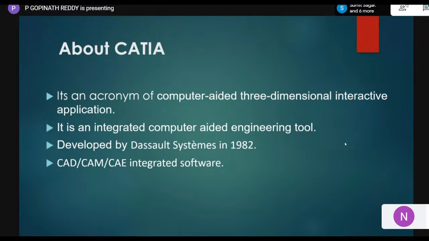So basically, you would have had this confusion: why is it named CATIA? Like AutoCAD has its definition. All software which has a particular name has some background to it. So here CATIA is an acronym for Computer Aided Three-Dimensional Interactive Application.